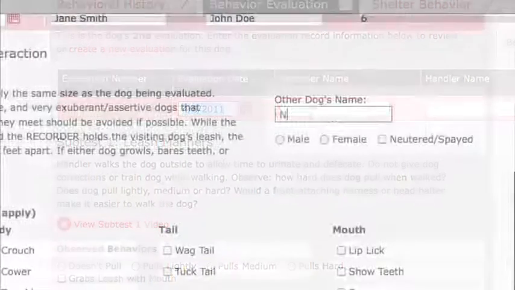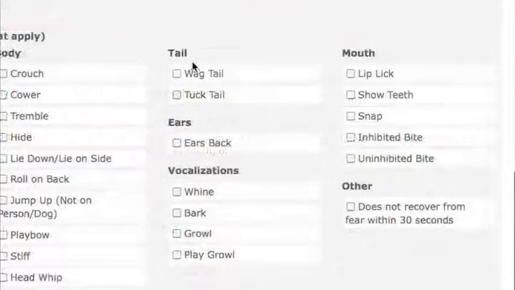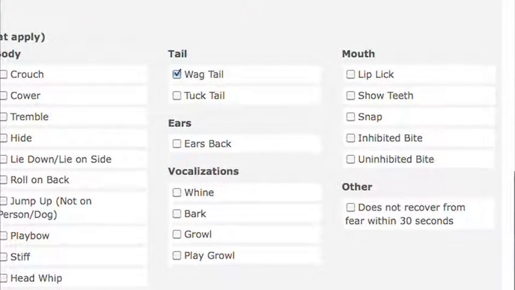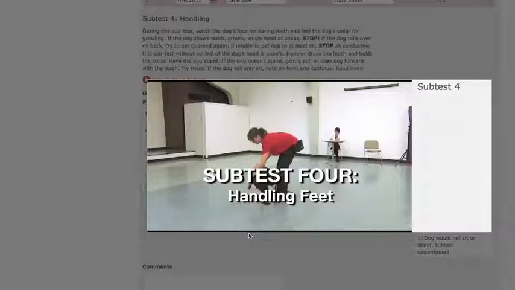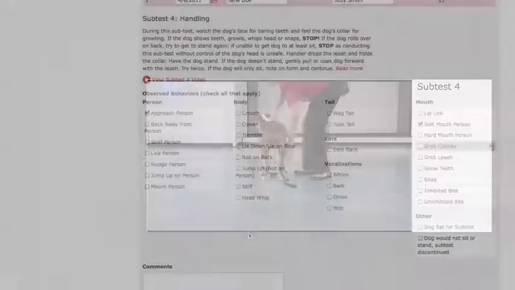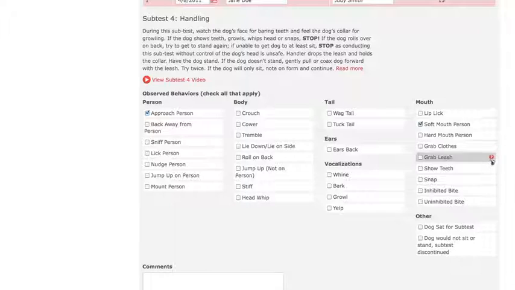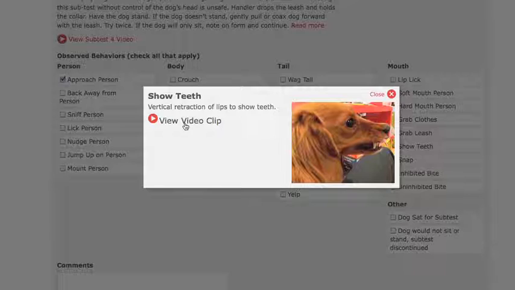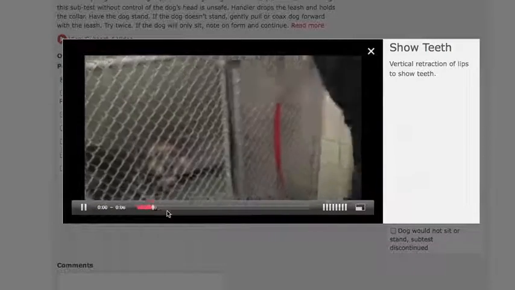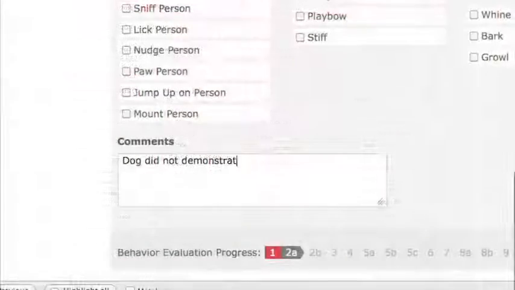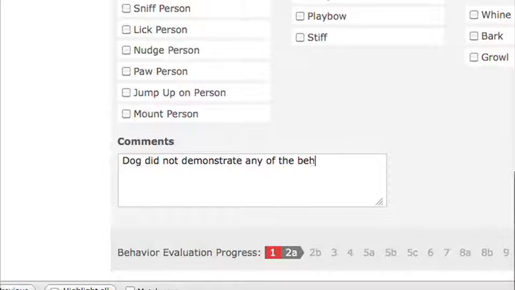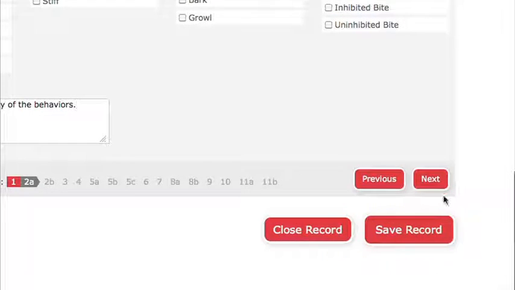As you conduct each subtest of the behavior evaluation, check off the behaviors you observe. A video demonstration of every subtest is available for viewing. If you need help identifying a particular behavior, click on the question mark, where you'll see a written definition of the behavior as well as a video demonstration. If a dog does not demonstrate any of the behaviors shown, you must enter in the comments box, "Dog did not demonstrate any of the behaviors," in order to proceed.